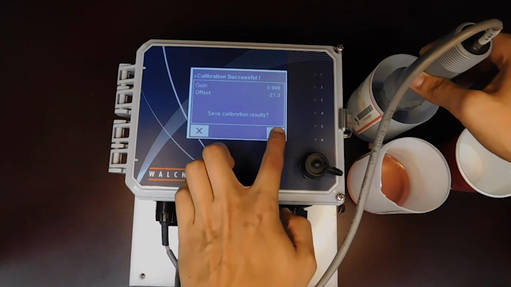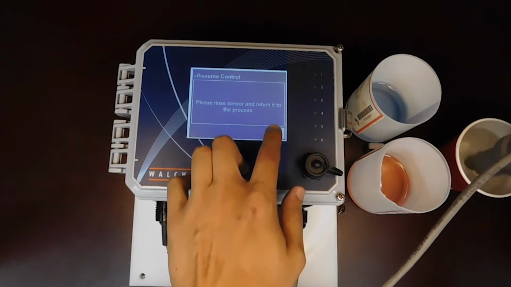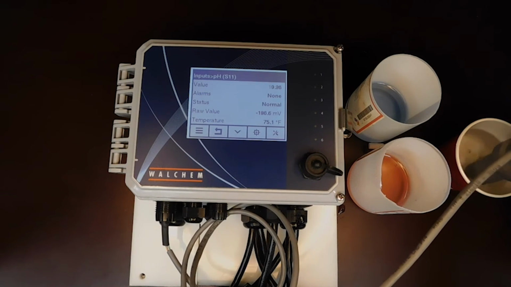All right, so the calibration was successful. Press check mark to save the calibration results. We'll rinse the sensor off, and then we would return it to the process.